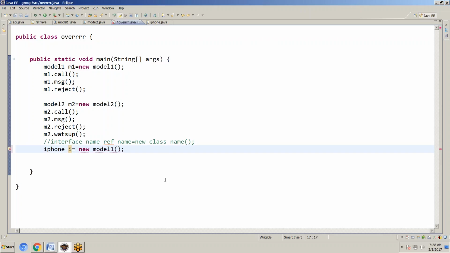Interface name, reference name equal to new class name. In the place of class, I am writing model 1. No, there is no mistake. New model 1. Model 1. Wow.